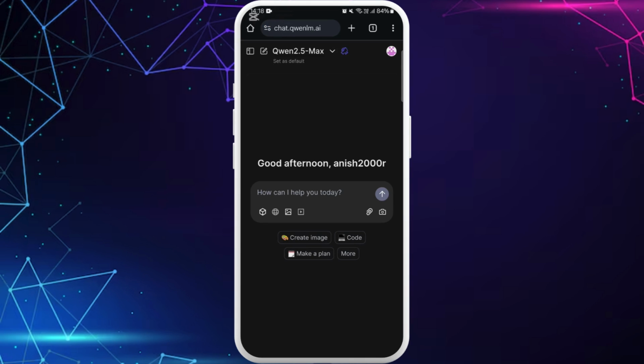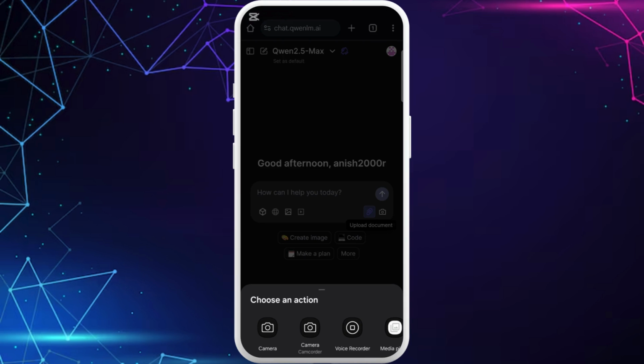Once you're in the website, make sure that you are logged in with your account. After you are logged in, you will see this kind of interface. Now, in order to attach the large file, here you can see the text box, and in the bottom right corner of this text box, you can see this link icon. Tap on it. It says upload document.